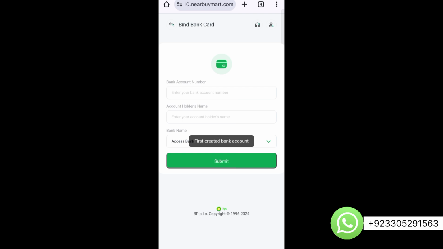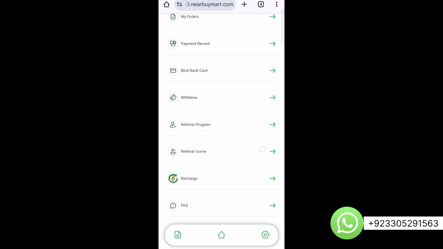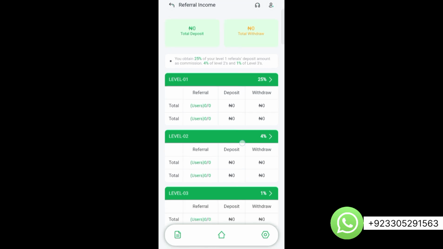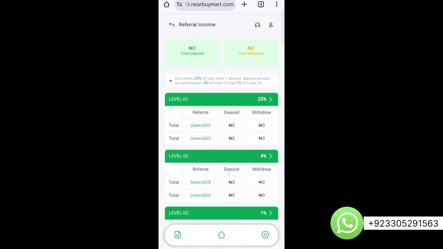Here you can withdraw your money. First of all, to withdraw money you must set your bank details, and then you can easily take withdrawals. Here all the referral income will be shown to you. You can see different levels of income, level 1, level 2, and every detail related to this referral income will be shown over here.